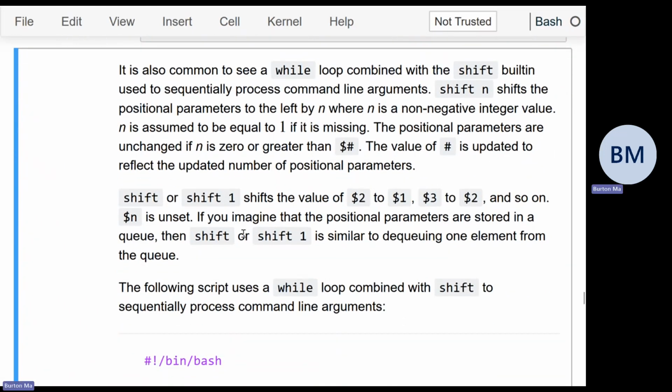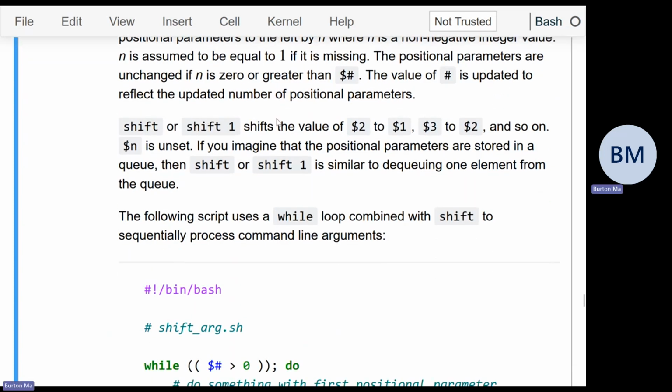The other common way to process the command line arguments one at a time is to use a while loop and the command called shift. The shift command shifts the command line arguments to the left by n, where n is some integer value. If you don't pass in n, then it shifts each command line argument to the left by 1. That means $2 becomes $1, $3 becomes $2, $4 becomes $3, and so on. So shift or shift 1 shifts the values of $2 to $1, $3 to $2, and so on.